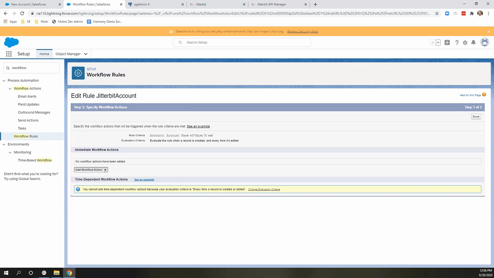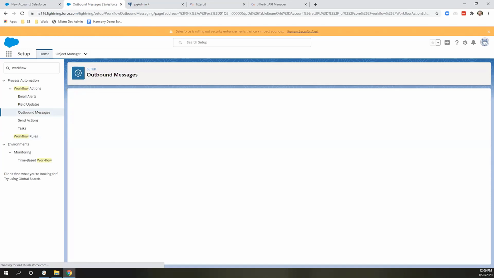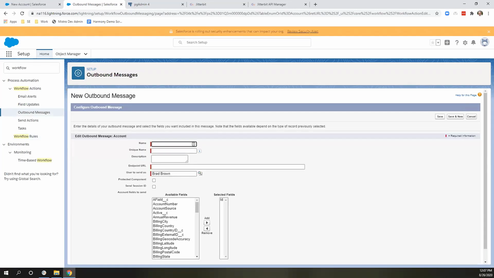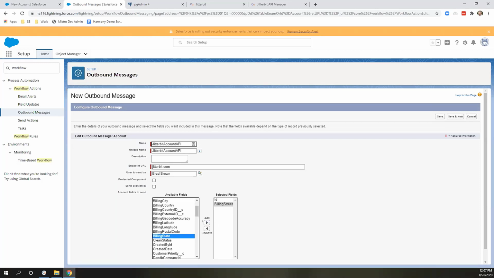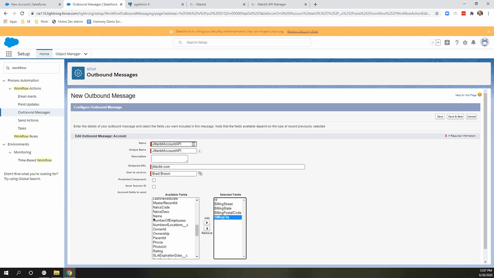Now what we're going to do is tie this to an outbound message. So I'm going to go ahead and create that new outbound message. Give it a name. For the URL, for right now, since we don't actually have the API created, I'm just going to put it to jitterbit.com, and it's going to be sending as me. You could send it as a different person. It really is up to your needs. By default, it will select the ID, but we're going to go ahead and do street, state, postal code, city, and then the name as well.